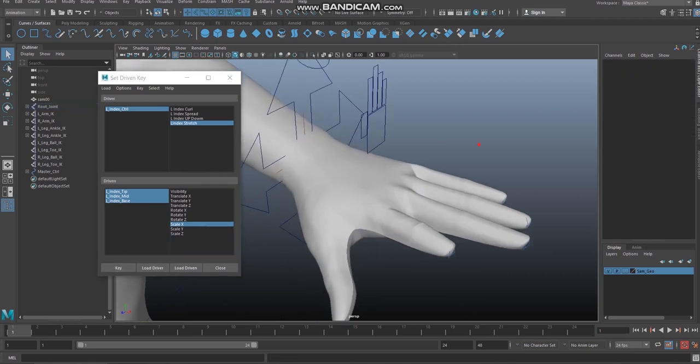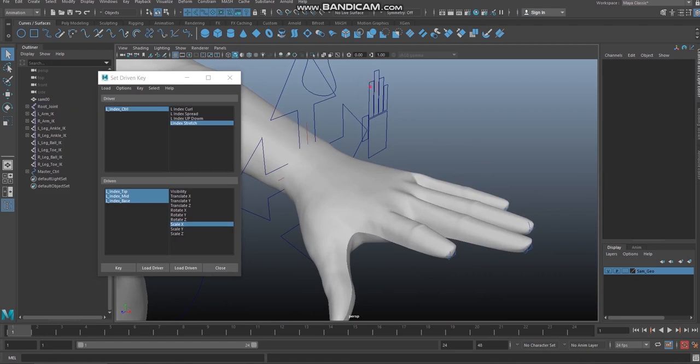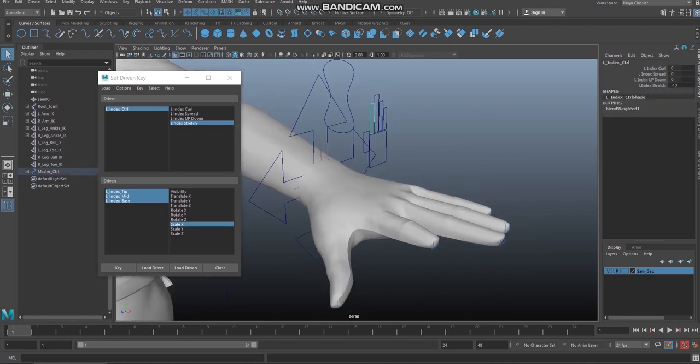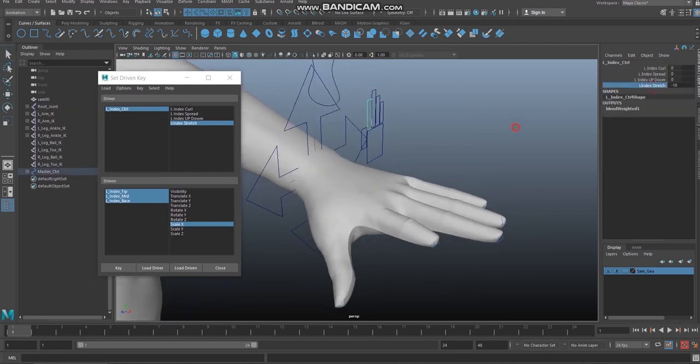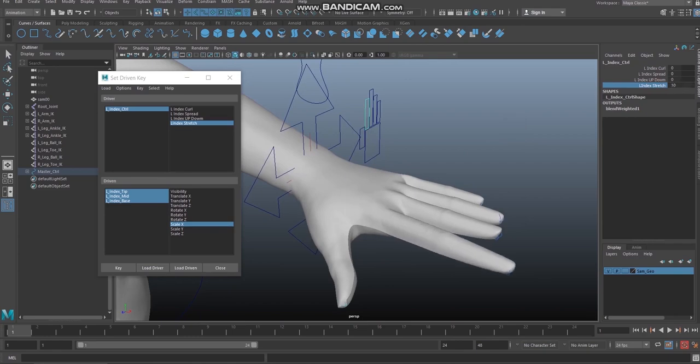That's all. Now I'm selecting this index control, I'm going to select left index stretch. Yes, stretch is working fine. Okay, I'm going to make it 0. The stretch is working fine.